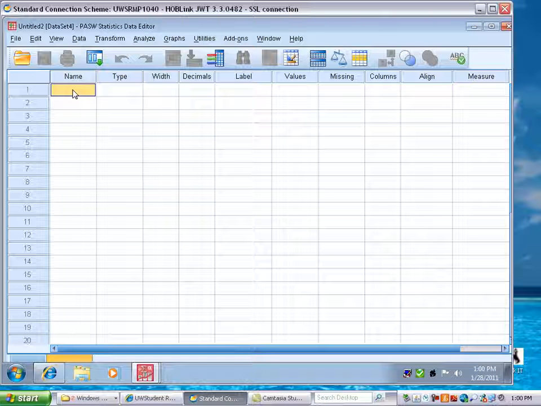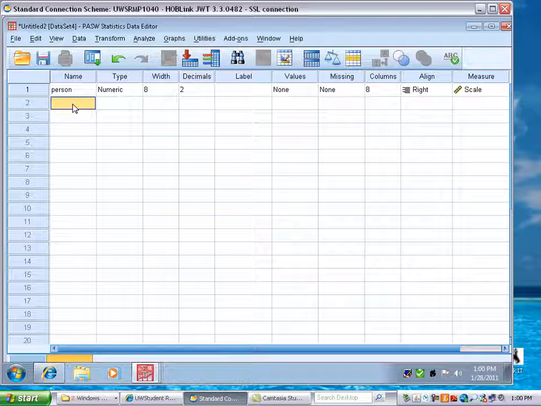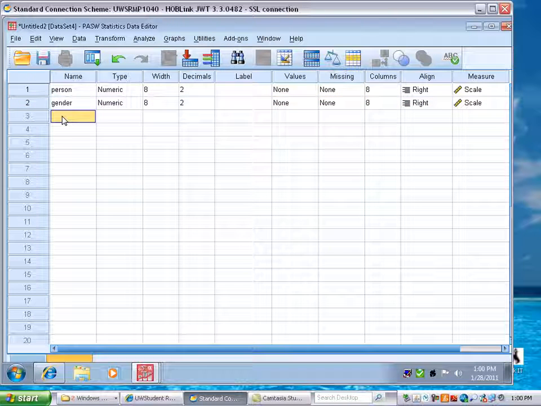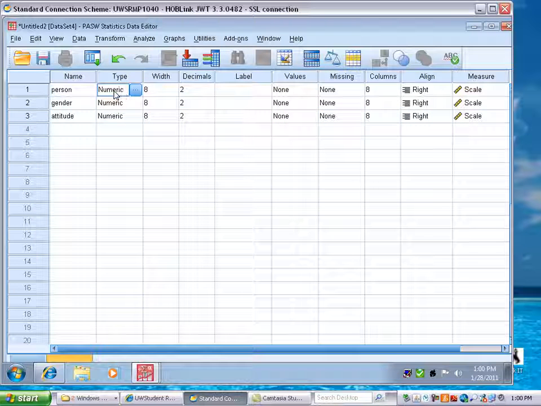Now I'm going to start creating variables. My first variable I think I'll call person. My second variable I might call gender. My third variable I might call attitude. Now notice automatically SPSS fills this in for me. I'm going to leave all of these numeric, but I'm going to come in here under values.